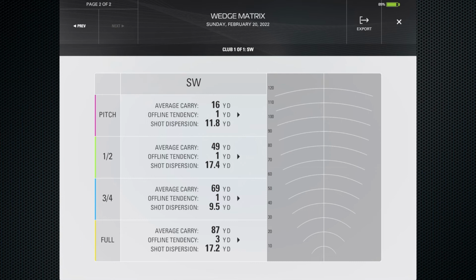So we're firing these pretty straight down the line right now. Our dispersion area was 9.5 yards, so that's telling us right now that our 3/4 swing seems to be the most accurate and consistent. I've got those grouping in a nice little 10-yard area, so we know we're pretty dialed in there. Then our full-size swing for our sand wedge: our 87-yard carry on average, 3 yards to the right, so we tend to be pushing it to the right a little bit, and we're in a 17-yard circle there.